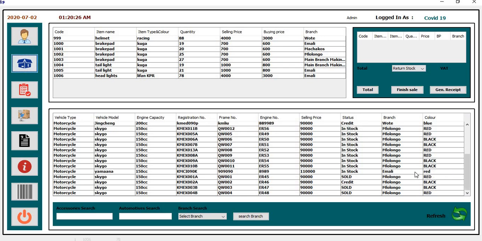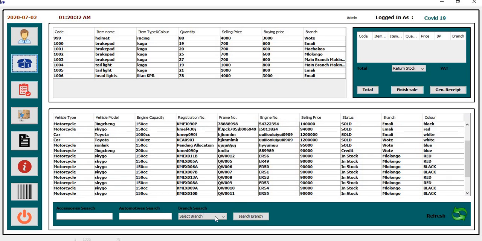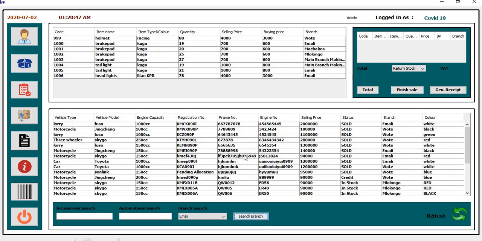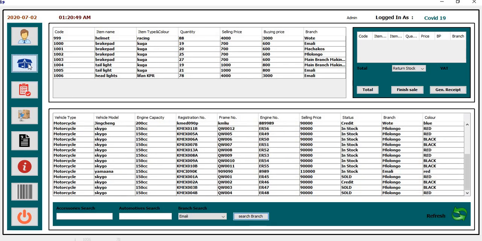Let's refresh and see the branch. Let's select the branch, which was Yamaha. Search, you can see Yamaha 150cc, this one in stock, Yamaha red. That's what we added. So if we want to add other vehicles, we can use a simpler method.